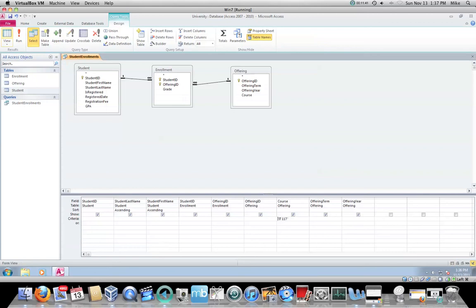If I go in, I can say, all right, bring in the grade. Right, so the one thing that I don't have here from the enrollment table is the grade. So if I bring down the grade, I'm going to click and drag, and I'm going to drop it over offering ID from the offering table. Bloop. And then it just appears there.